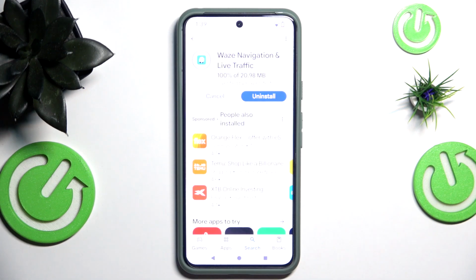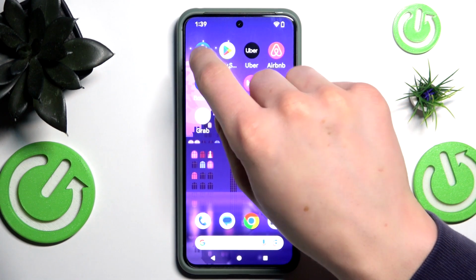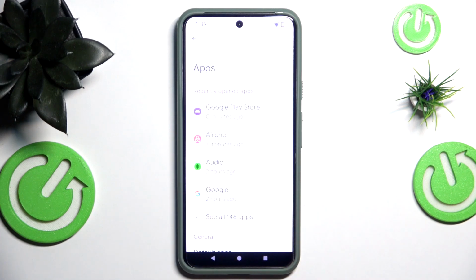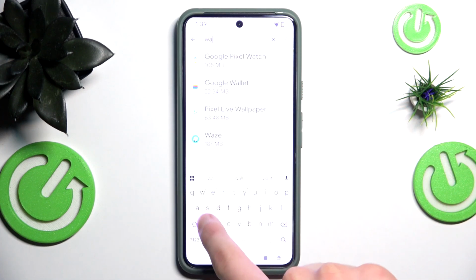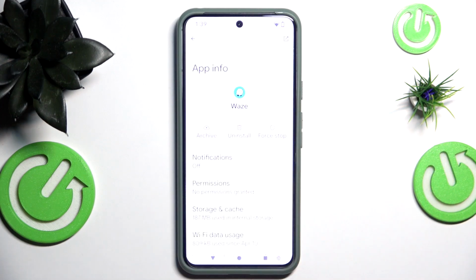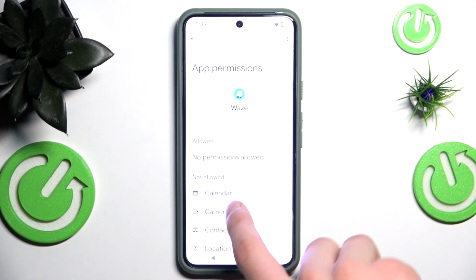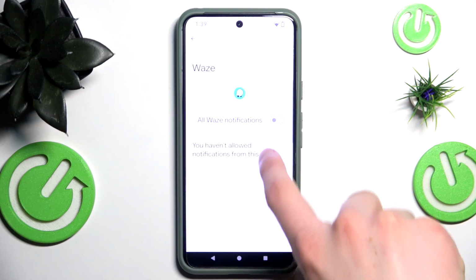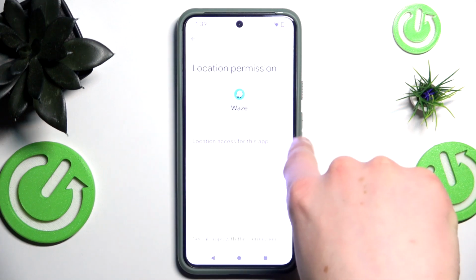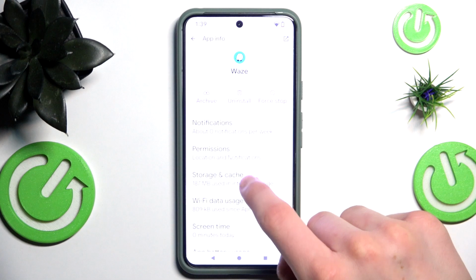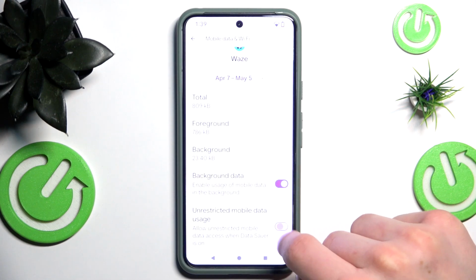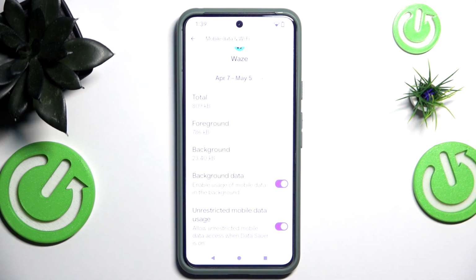So first way, go to the settings, go to the apps, see all, find Waze, permissions, and maybe you just need to allow all, not the allowed, like here, allow them all. After this, go to Wi-Fi data storage and unrestricted mobile data usage. After this, everything should be cool.